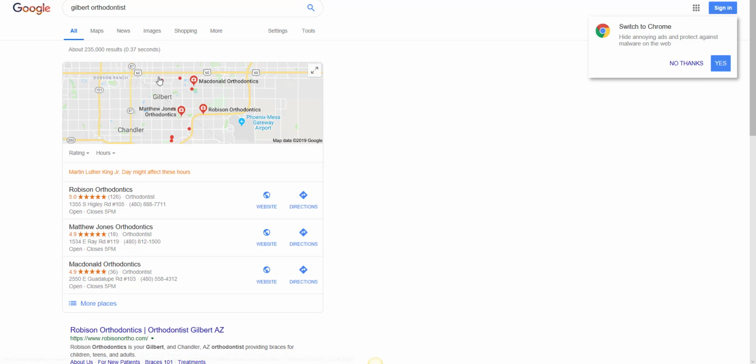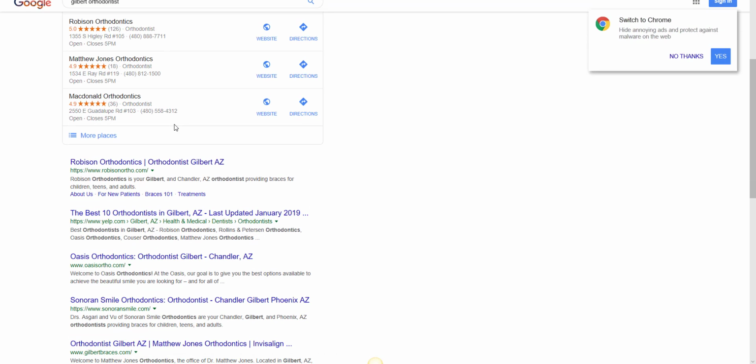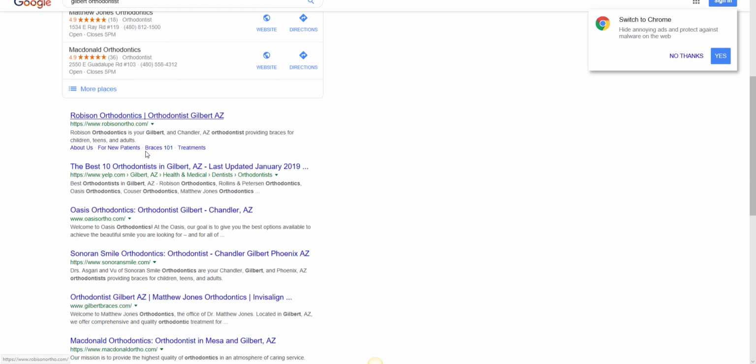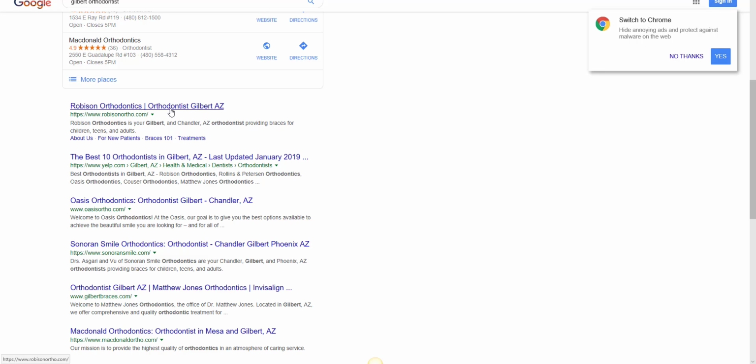So if we look at a search for Gilbert Orthodontist, which would be one of your biggest keywords, you'll see here the first result has a very good title tag for that keyword. It's just the business name, Robinson Orthodontics, and then Orthodontist Gilbert AZ. And that just helps them show up for anything like Gilbert Orthodontist or Orthodontist Gilbert. Those main keywords are in there and it's not diluted with other information.